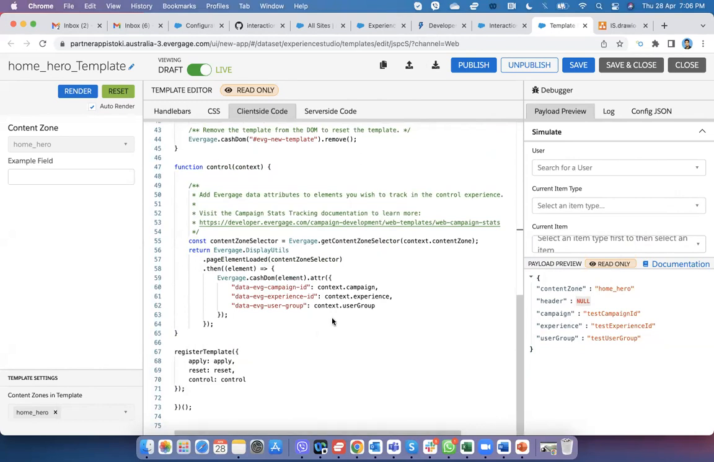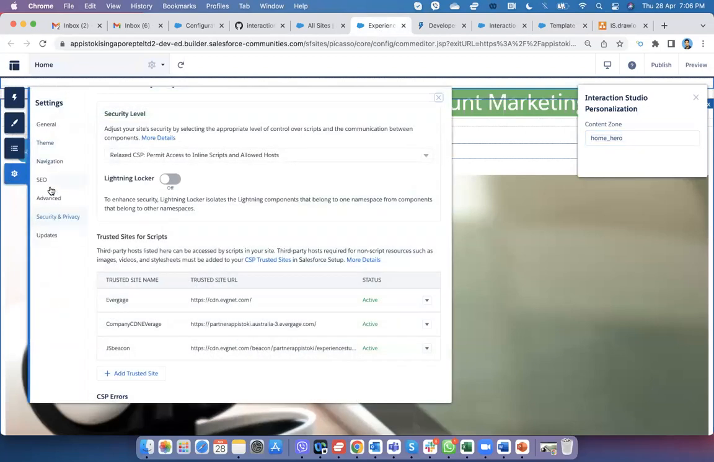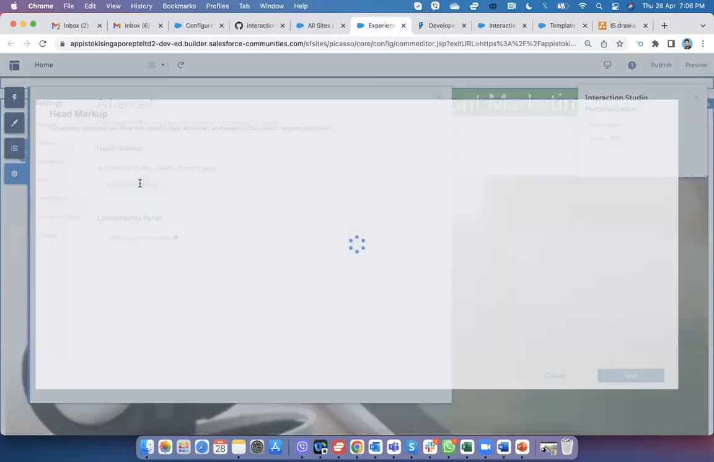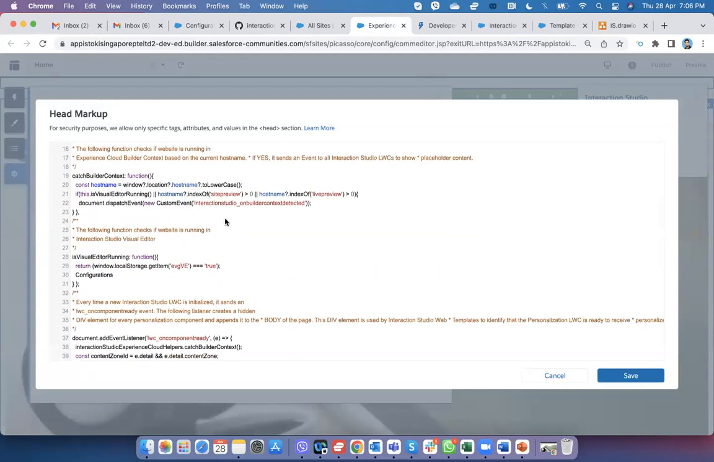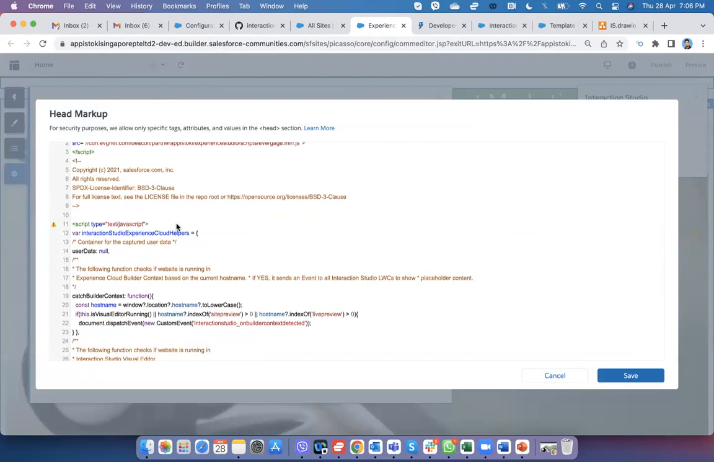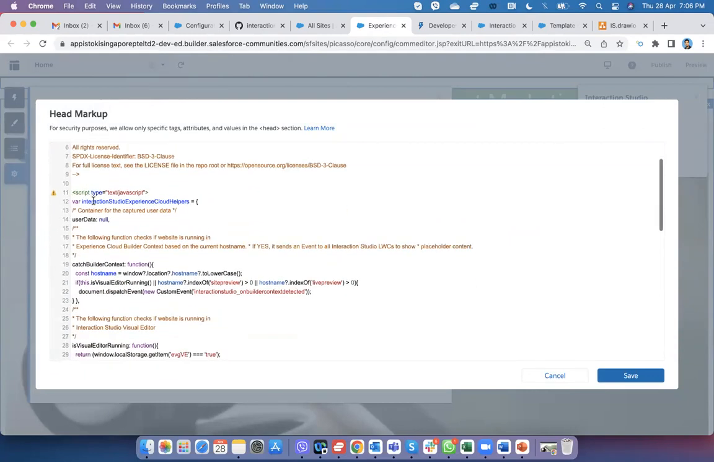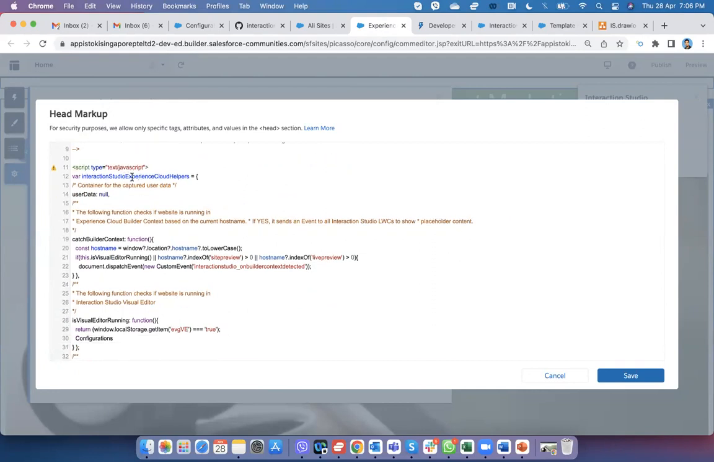So for the same piece of code, there's one more step I forgot to inform you about. In the Experience Cloud site, apart from adding the beacon here, I forgot one point. You have to add two more things. See here, one you have to add this code. The other code you have to add is the one which talks about your Interaction Studio Experience Cloud Helper.